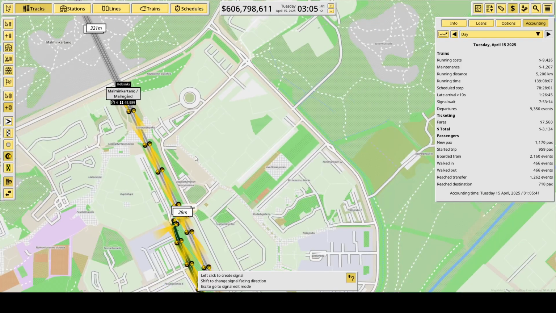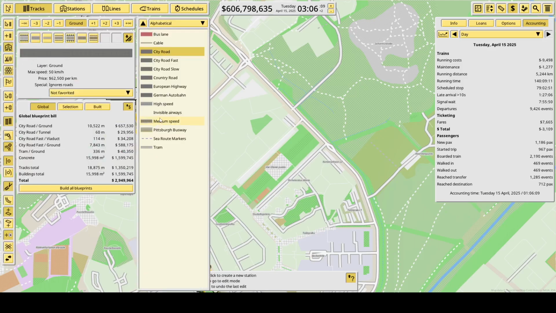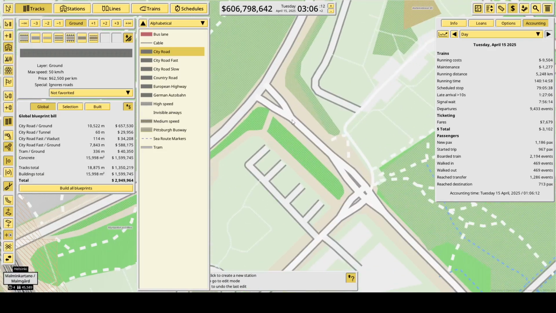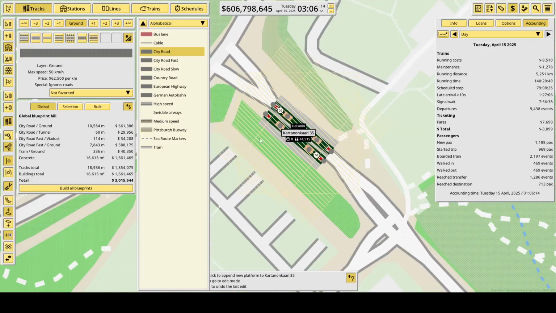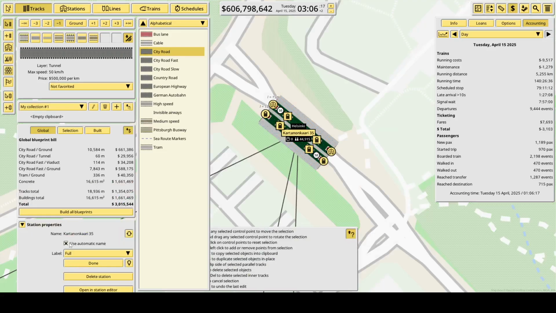I mean, the station is in a tunnel. It's a very strange station, to be honest. And then the following stop is at Kartanokaari, and now we have around 10 stops left. This is great. This is a strange line.